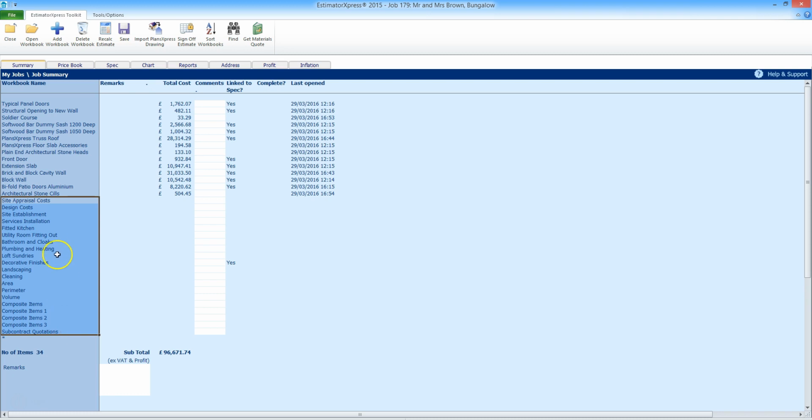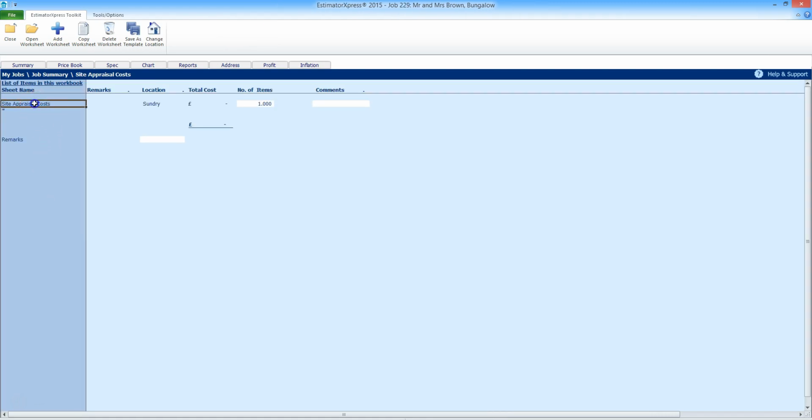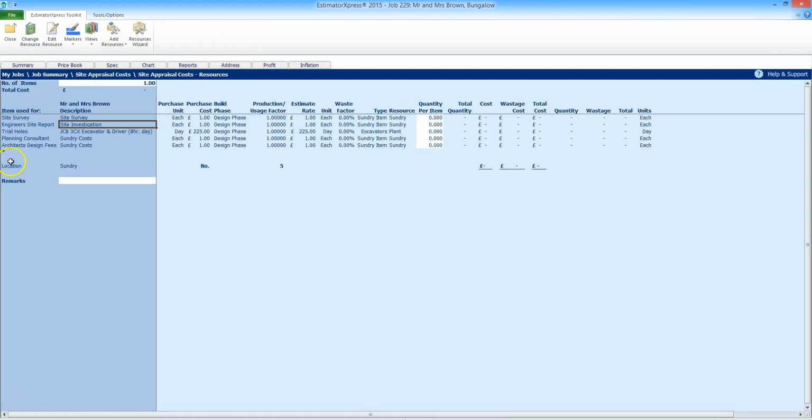Let's start by having a look at the site appraisal costs. Select the item and double-click or press the Open Workbook. Double-click on the worksheet to open it. Within the worksheet, there are a number of items for you to check. Do you need to make an allowance for a site survey or a site excavation, or fees for planning consultants and architects?